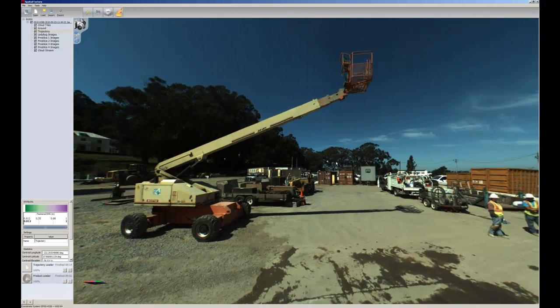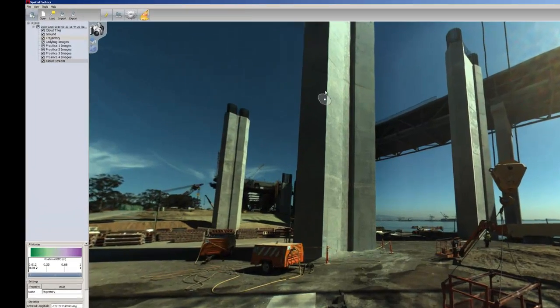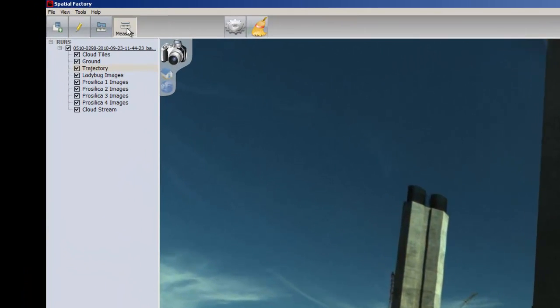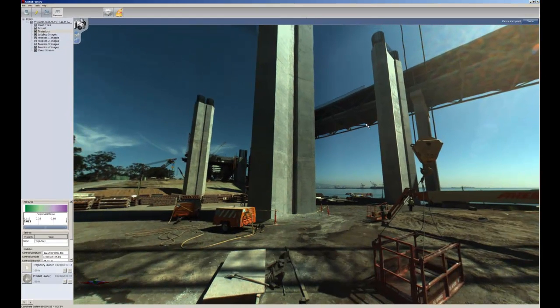Now that you've seen the different ways to visualize your data, let's see how you can make some measurements. To make a measurement, select the ruler icon at the top and click on Measure. The workflow bar that appears will prompt you to select your first point, then click to select your next point. You can add as many points as you need.